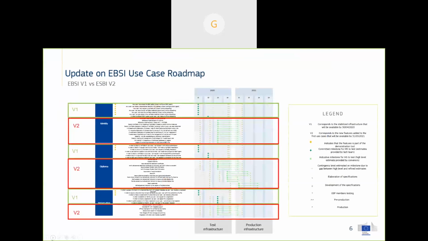Thanks to the collaboration with the use case conveners, we've been able to identify all the features that are prioritized under version 1 and version 2 for each use case. We're in a position of basically prioritizing all the features that will be released as part of V1 by the end of April, and by the end of quarter 1 2021 as part of V2. The features that fall under V1 correspond to the stabilized infrastructure that will be available by the 31st of April, and V2 corresponds to all the features that will be available in the first quarter of 2021.